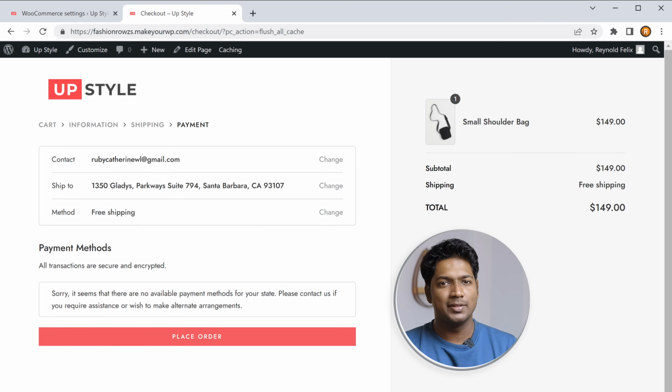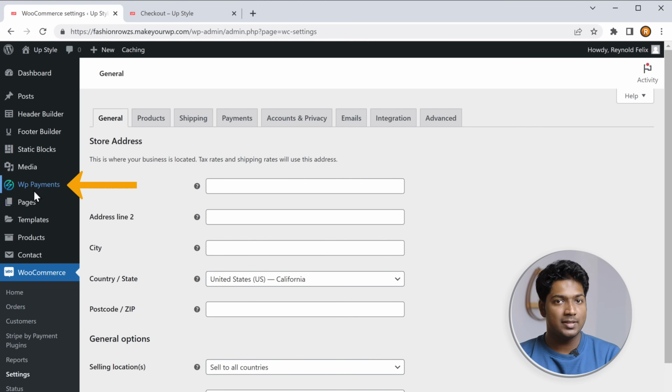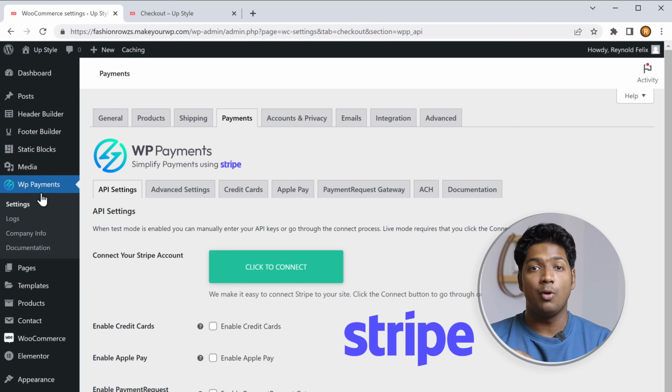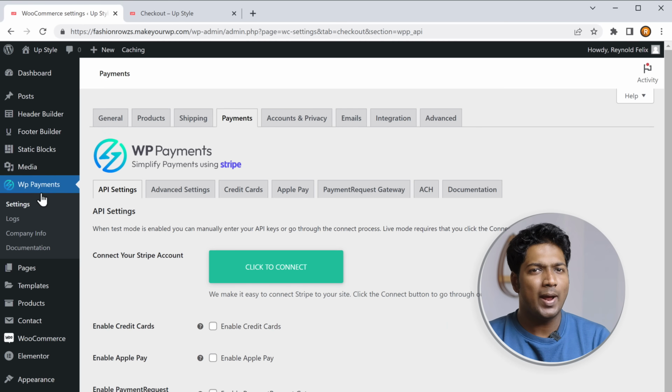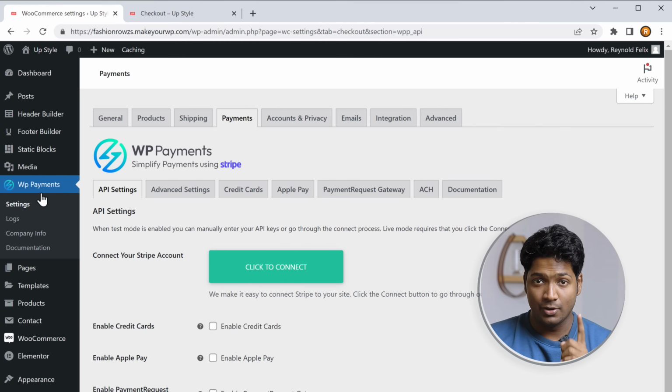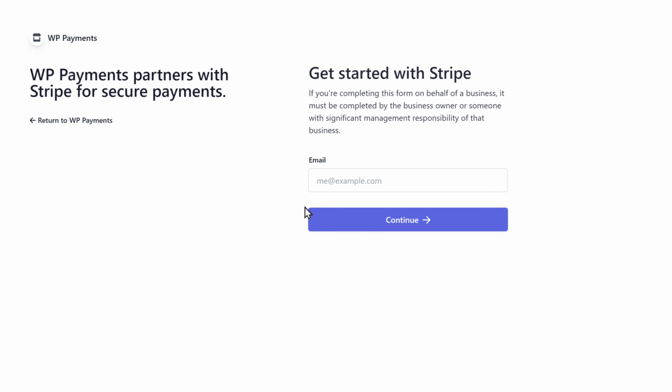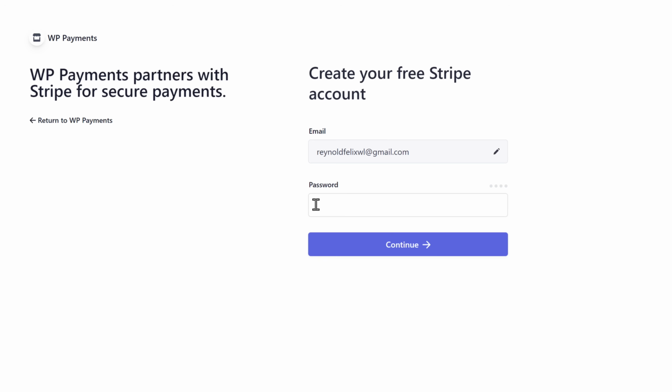Now to add a payment method, let's go back to our WordPress dashboard. Now click WP Payments and you will get this page. Now we are going to use Stripe, which is a popular payment method. Now in order to add Stripe payments to our site, we need to connect our Stripe account with our website. So to create a Stripe account, just click here. Now enter your email ID and click continue. Then enter a password for your Stripe account and click continue again.